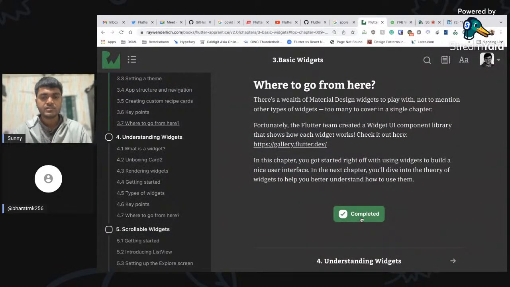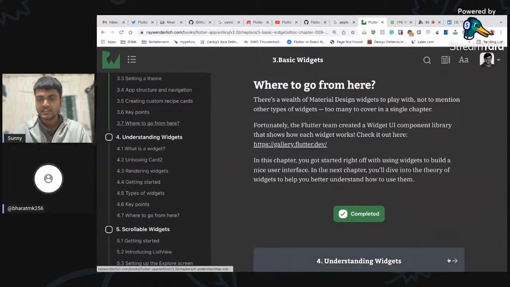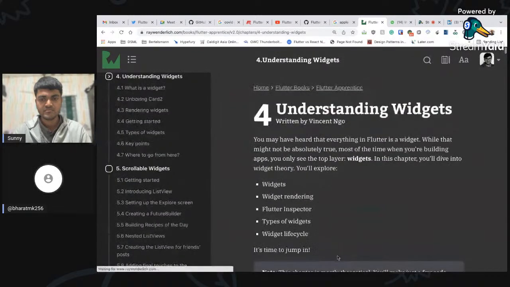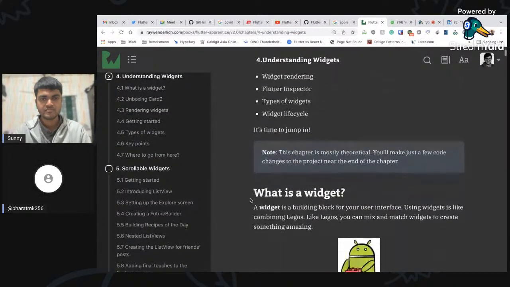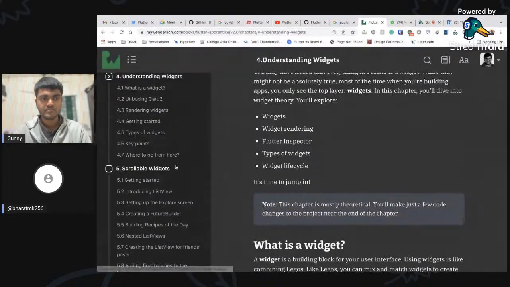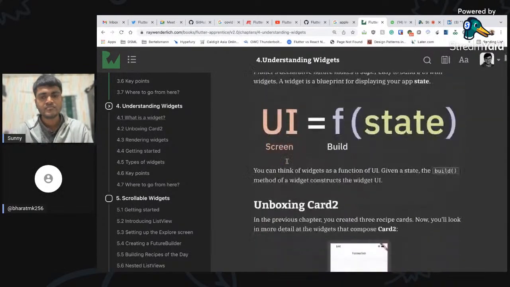Now we are done with chapter 3. In chapter 4, we cover what a widget is and how it's rendered and everything. So we will be talking about widget lifecycle, widget rendering, and the Flutter Inspector tool.